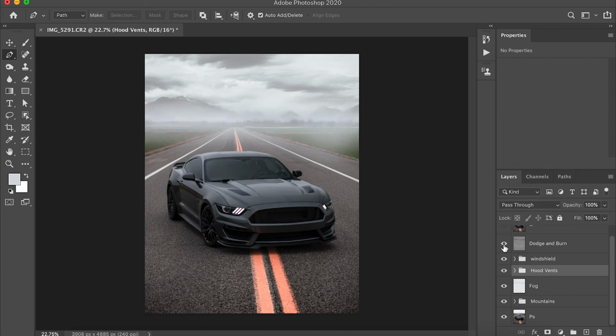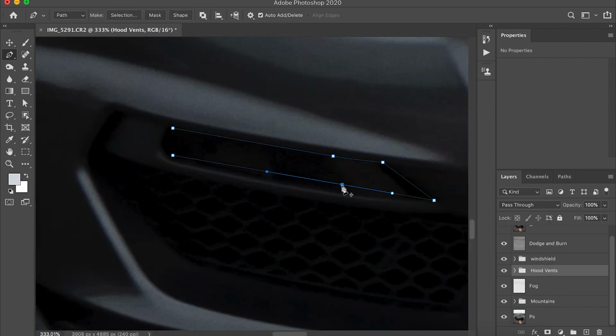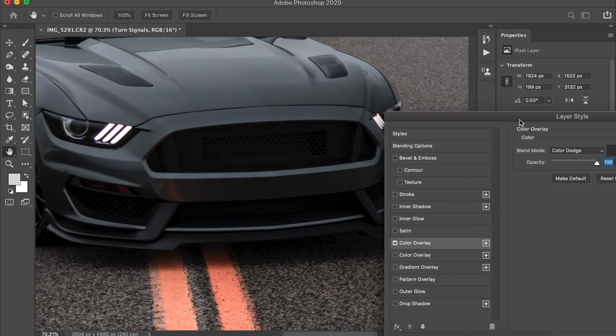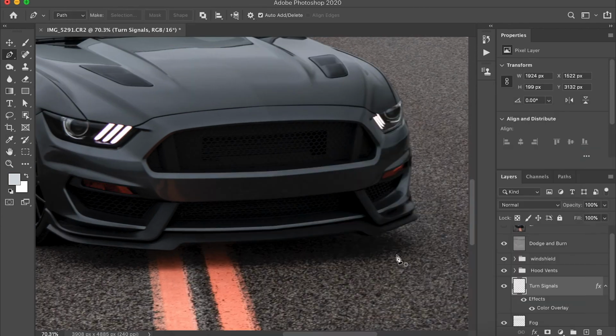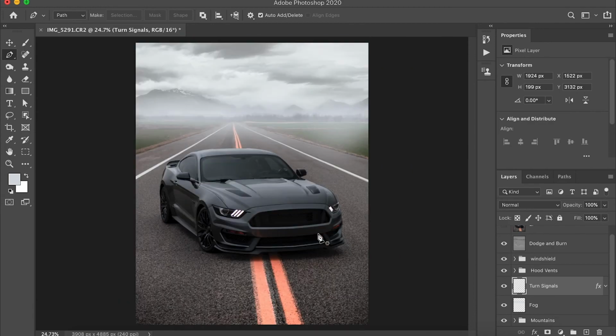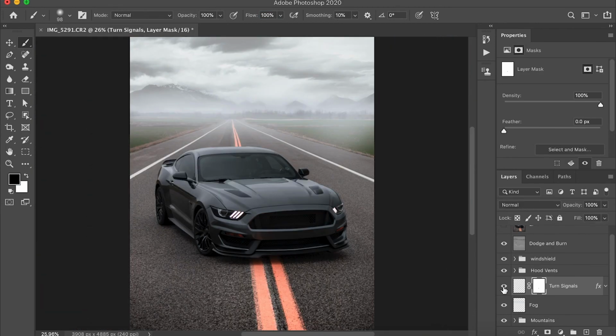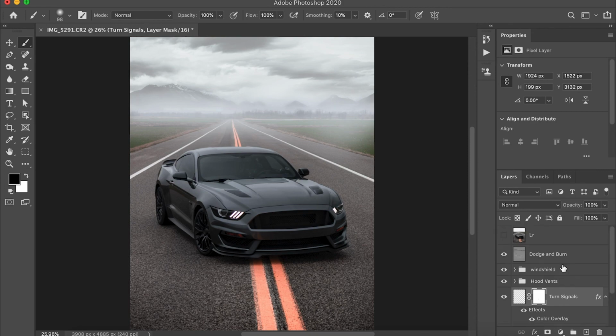And the image is looking pretty good the way it is right now, but there's one more thing I want to do. I'm going to go ahead and make a selection around those turn signals right there, go into the layer style, select my color overlay, change the blend mode to color dodge, and from here I'm going to choose kind of like an orangish color, a little bit brighter to give you the illusion that the turn signals are on. And now we are done. Let's go ahead and take a look at that before and after.